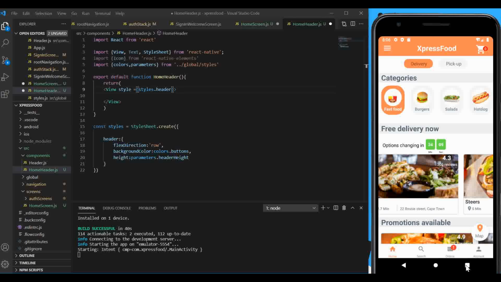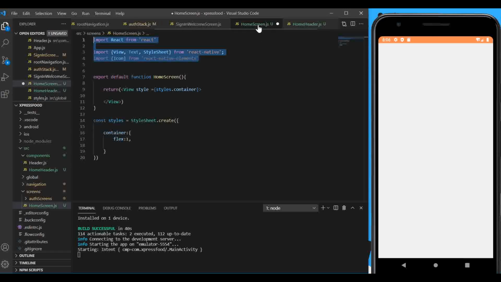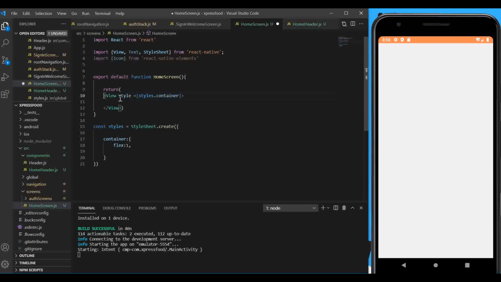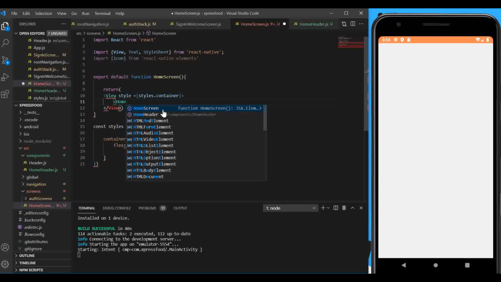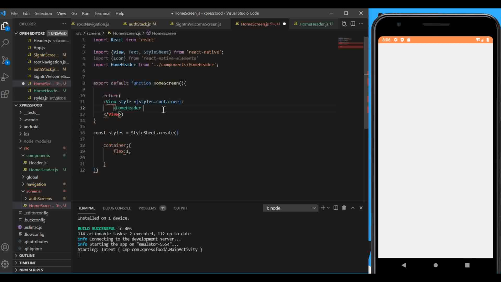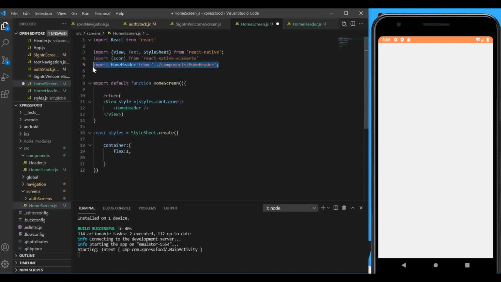Now let's go to our home screen. Right now the home screen is empty. I'm going to save this file for now and come to the home screen. Inside the home screen, I'm going to call the component you've just created, called home header. For me it's imported automatically, but make sure you have this component imported in your file. You can see it's imported on top there, and let me save.